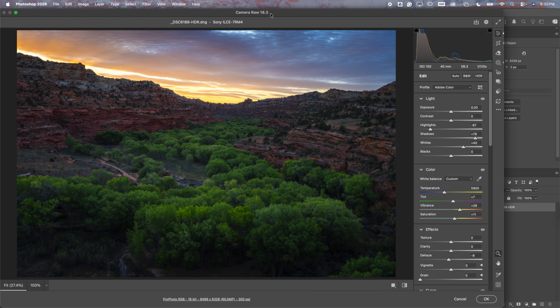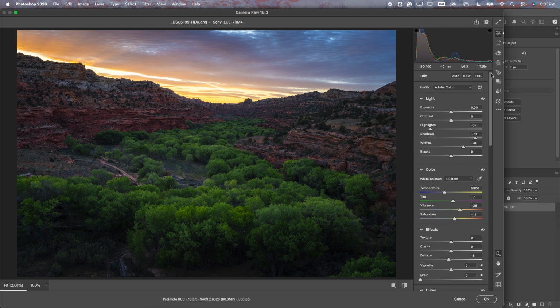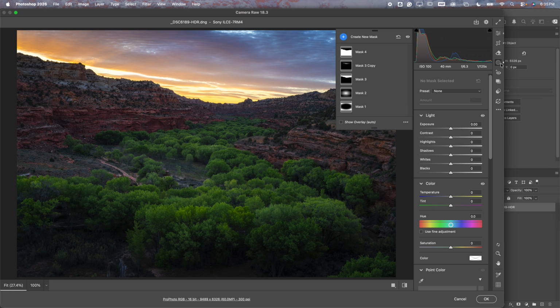Now again, this is the most updated version of Camera RAW. 18.3 is what I'm on for today's video. And I've got my image here. I've got some basic adjustments that I've applied here in Lightroom, and that all looks great. Now, within Camera RAW, if I want to go to the masking tools here, I can click on this button and get access to my masking tools.